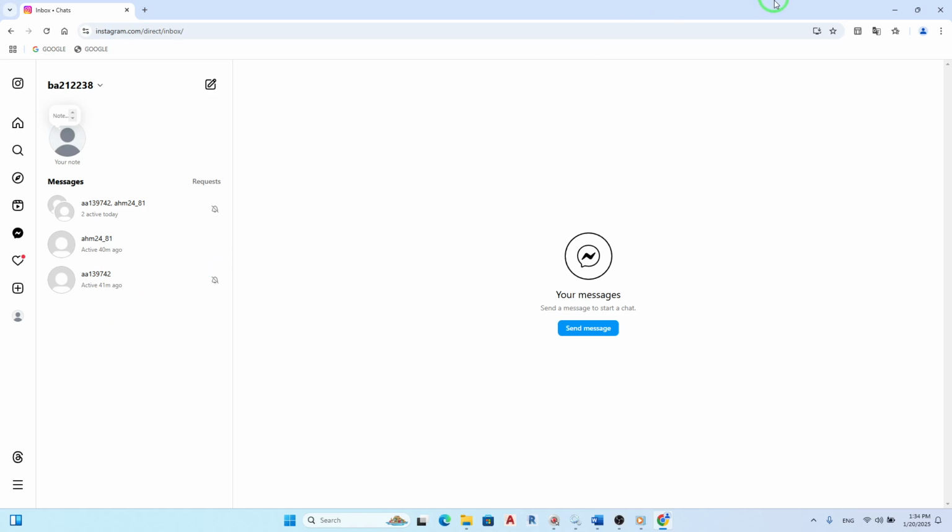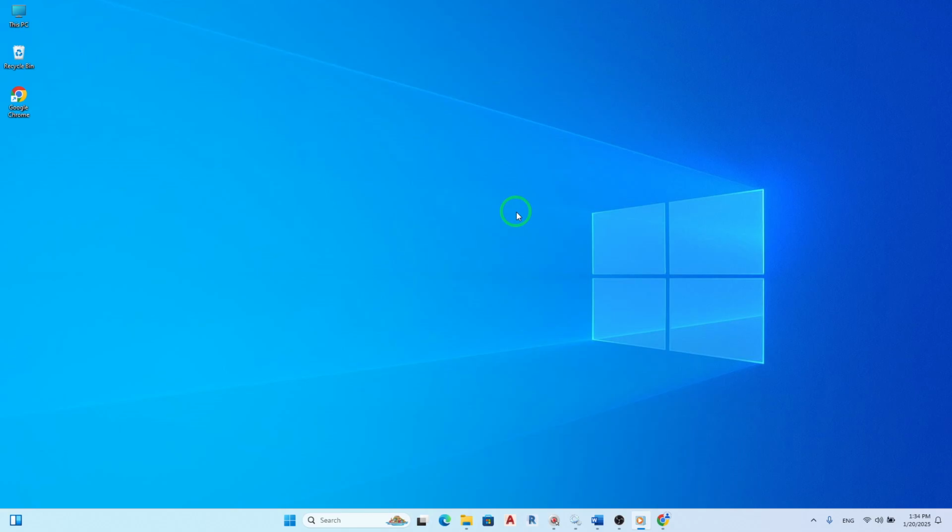In summary, opening the Messages page on Instagram using your PC is straightforward. Open Instagram, click on the Messages icon in the left menu, and browse through your messages with ease. This enhancement not only improves usability, but also integrates Instagram messaging into your daily computer usage more effectively.